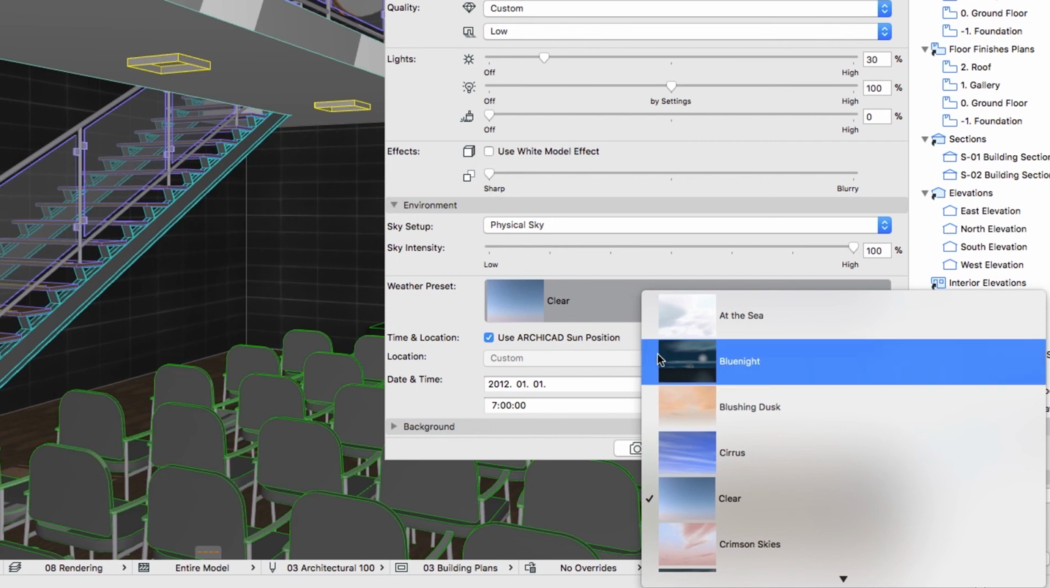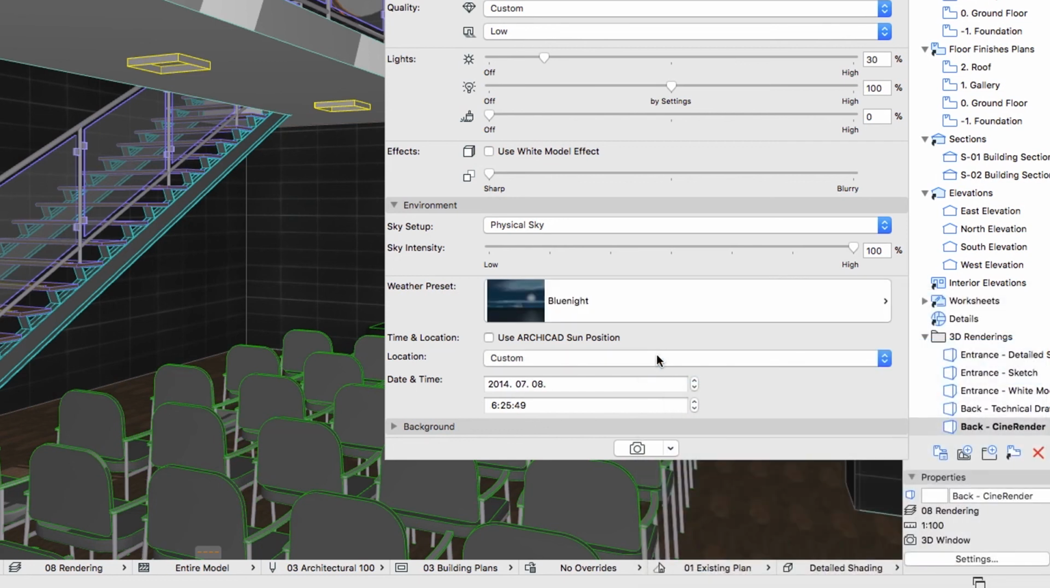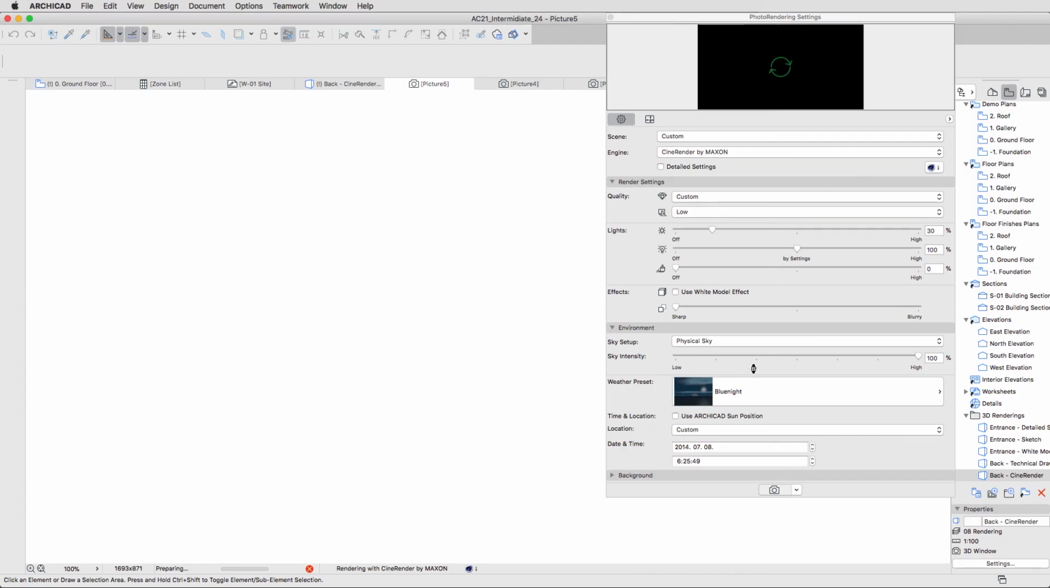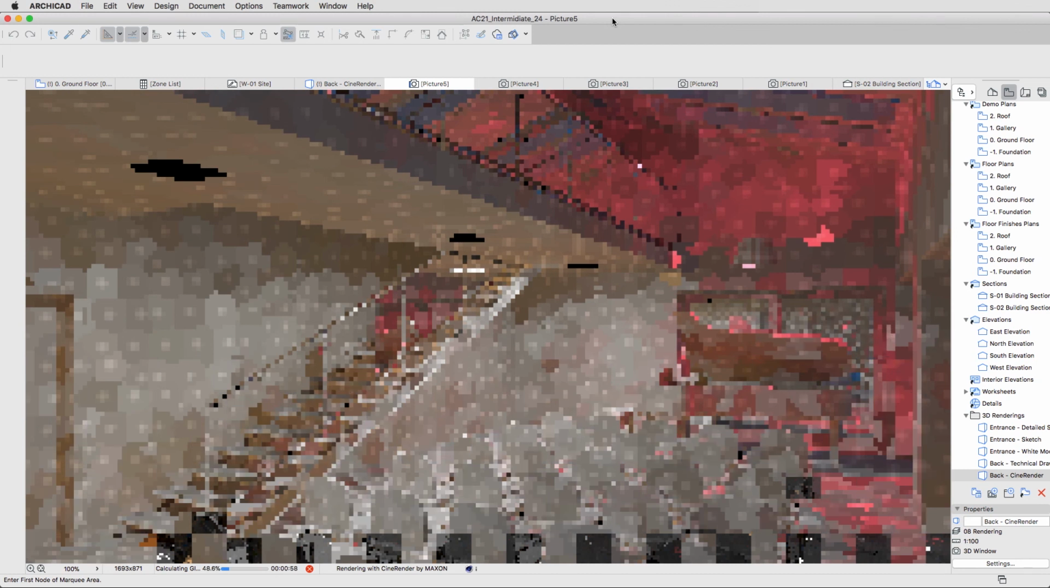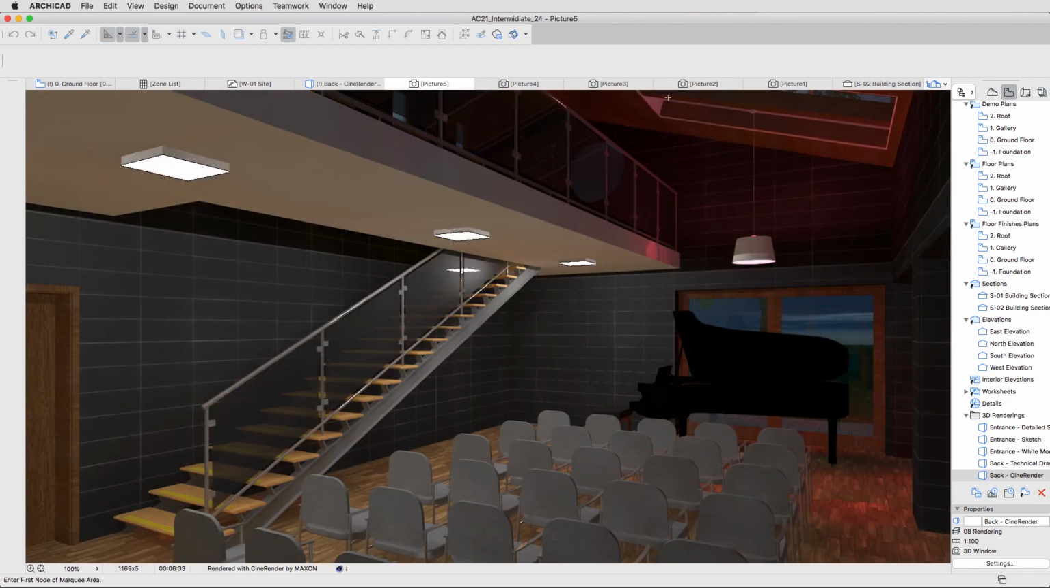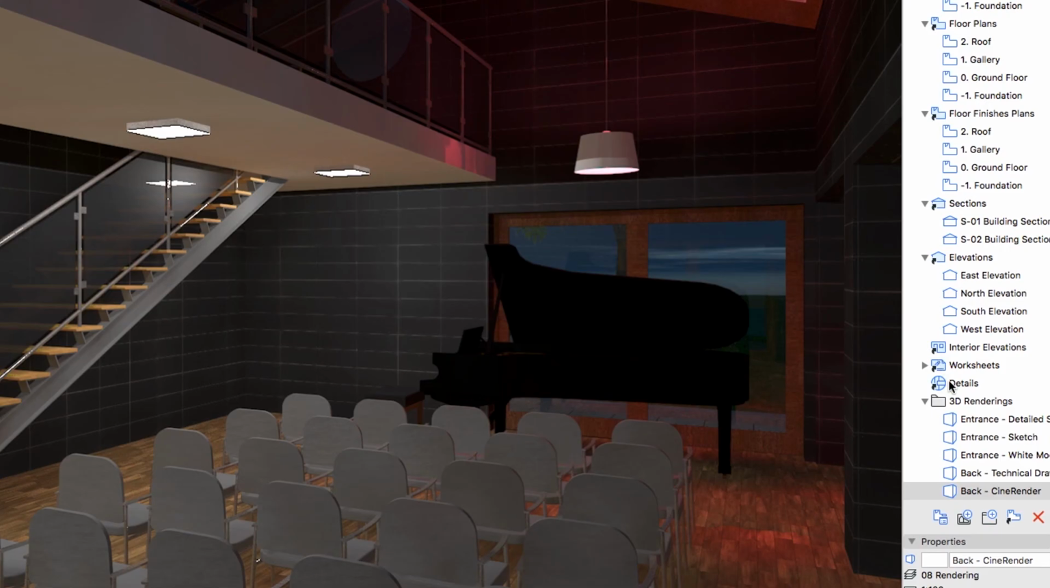Choose the Blue Night Weather preset. Click on the Photo Render Projection button and close the Photo Rendering Settings palette. Finally, save this view as Interior CineRender.